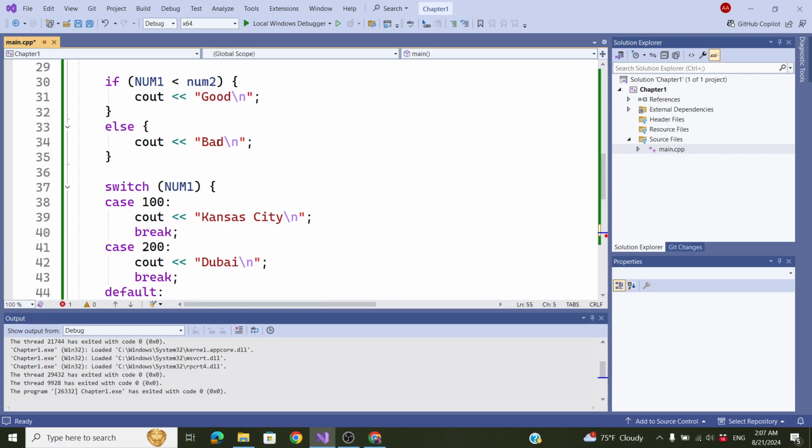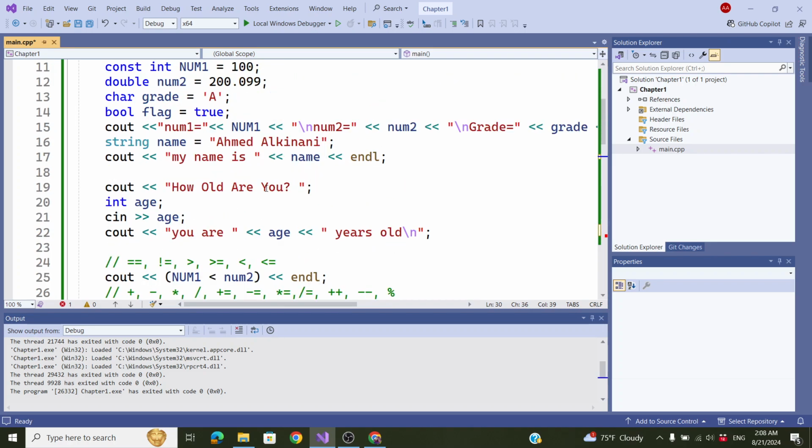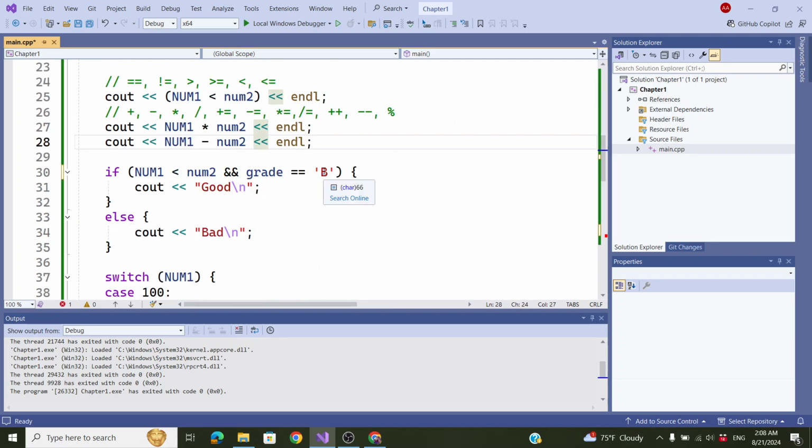Now, in addition to the comparison operations, we have the logical operations. So here's what I can do. I can come here and say and grade equal, and let's just put B. So the and, we have or, we have not, just like in Java. And simply means both of those have to be true for the whole expression to be true. Otherwise, it's going to be false. So in this case, num1 is actually less than num2, but the grade is A. And since I'm comparing it to B, this is going to be false, and for that reason, this is going to be printed as bad.